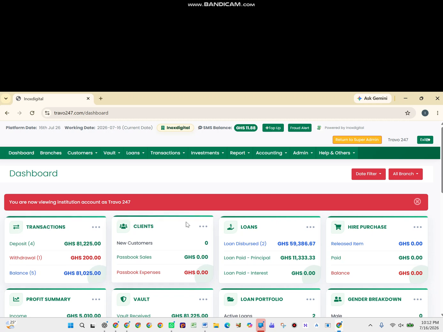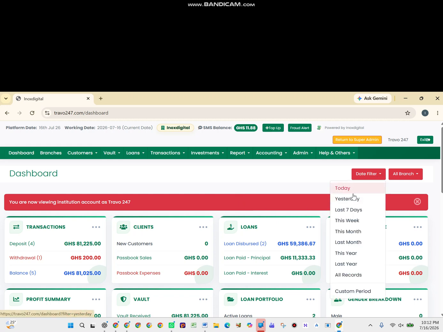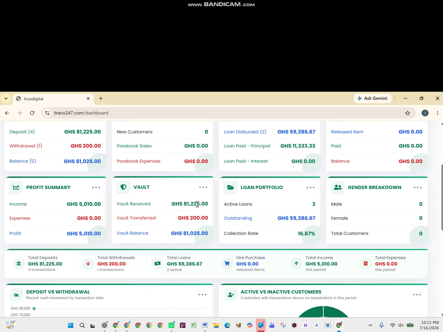Now, on the dashboard of our Travel 247, which is our banking software, you can have your total deposit for today displayed. You can have your total withdrawal for the day, and you can have your balance. This refreshes every day, so you can filter for today, yesterday, last 7 days, and you can see all the transactions displayed on the dashboard.